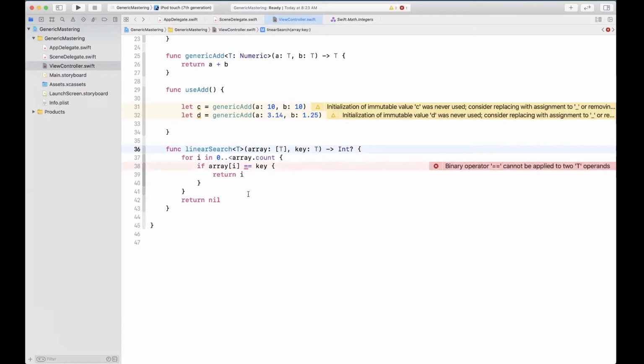Now this function, as you can see, will not compile, because equal cannot be applied on two T operands. That's the compiler error. We're using the placeholder type T, but we are not telling the compiler enough information about what T can be. In our case right now, T can be anything.